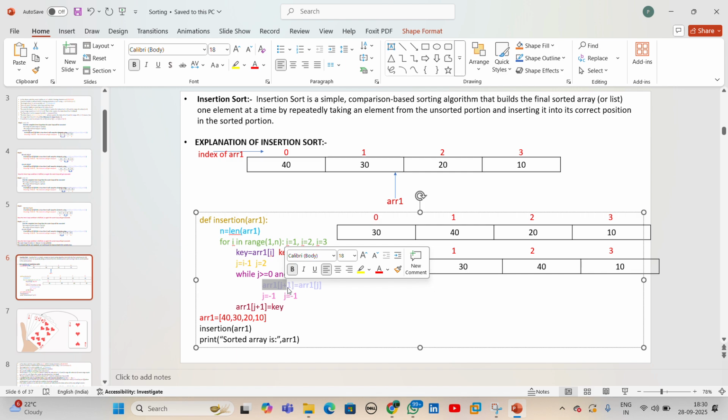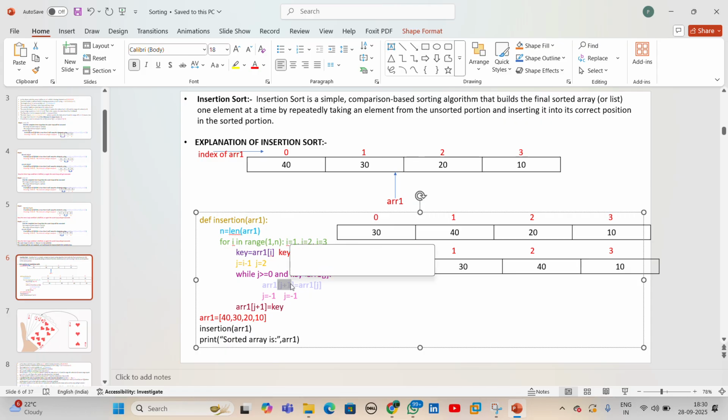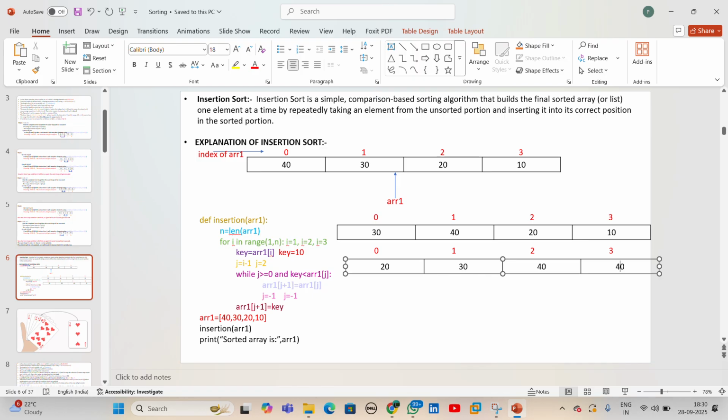arr[j+1]. j plus 1: j has 2, so 2 plus 1 is the third index, equal to arr[j]. j is what? The second index. It means the second index element will be placed in the third index. So this will be placed as 40. And now what about the 10?